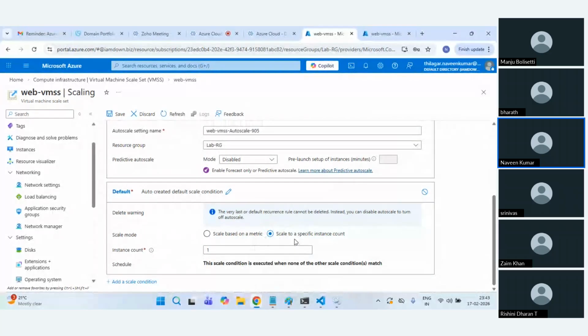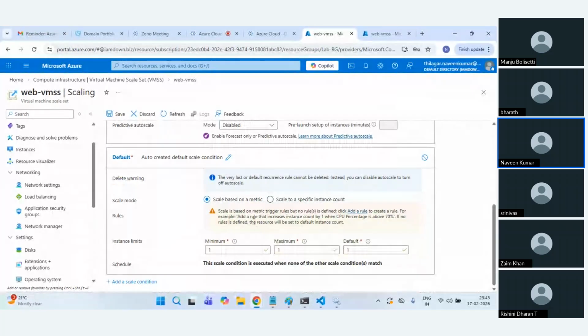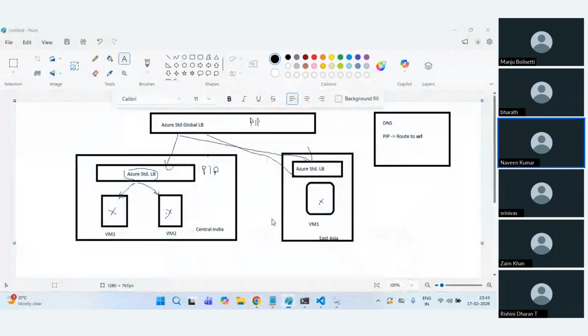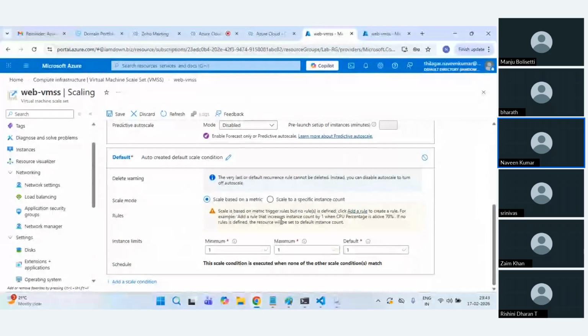I can say scale to a specific instance count, and I can also say scale based on a metric. So this is where your metrics come into the picture. I think yesterday there was a question when we discussed the load balancer, someone asked on what basis this routing is going to happen, whether it's going to be dynamic, or if there is more load, how it is going to help. So that is where this auto scale comes into the picture.